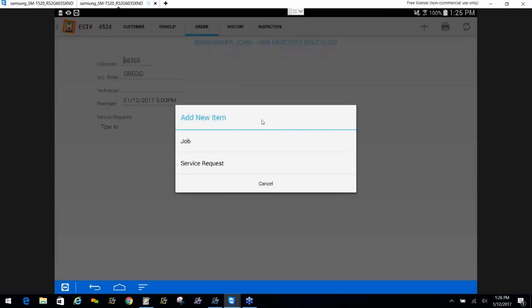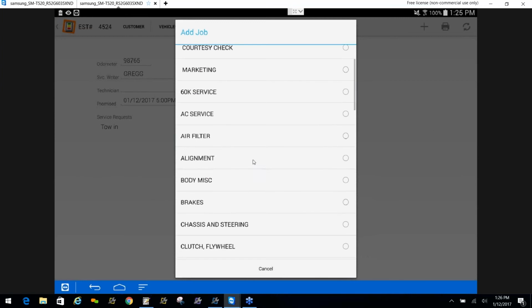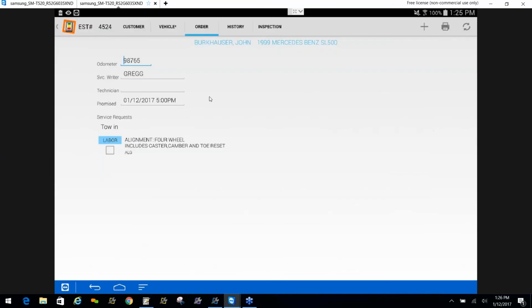appointment already, what you do is you just go right to that plus symbol right there, tap on jobs. These are the jobs that you have in your system here, and you can scroll through the list. For example, this person might be in for an alignment today, a 4-wheel alignment. Hit that, and you can see we're out by the vehicle with the customer, after having a nice introduction with them, saying, hey, how you doing today, Mr. Berkhauser? Glad to see you back.